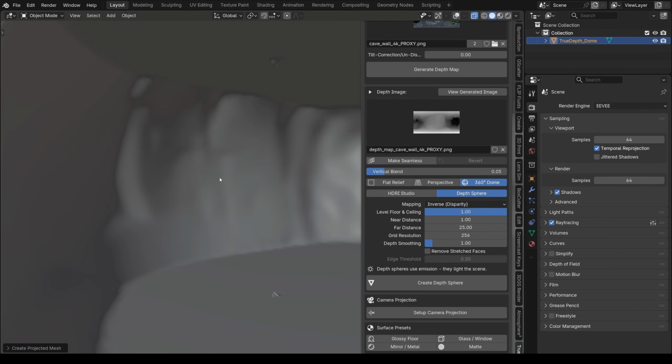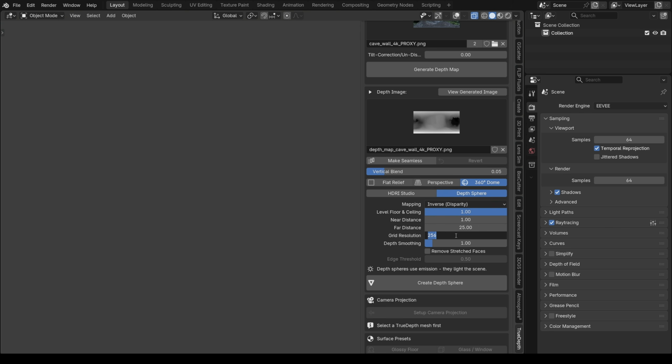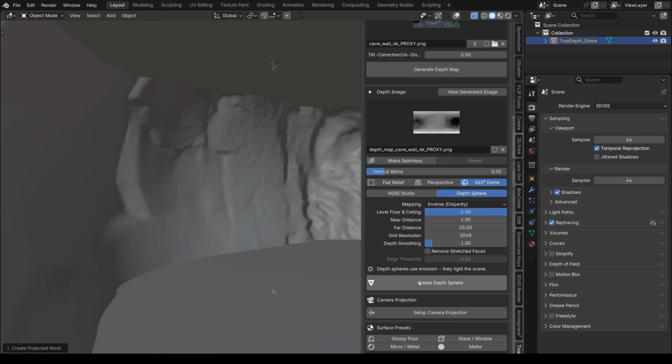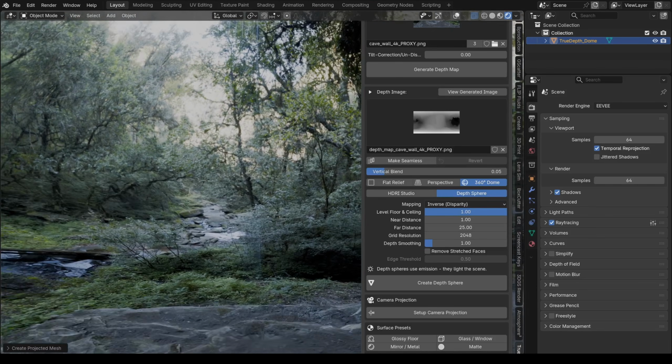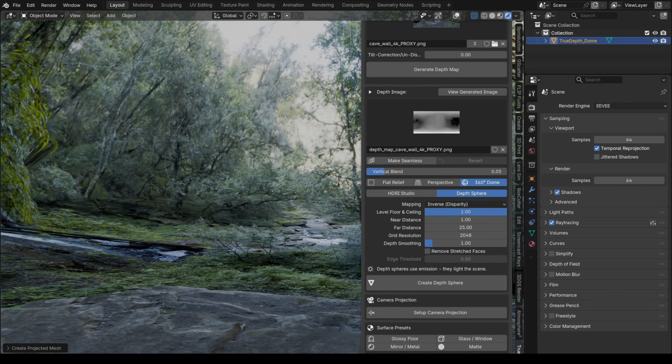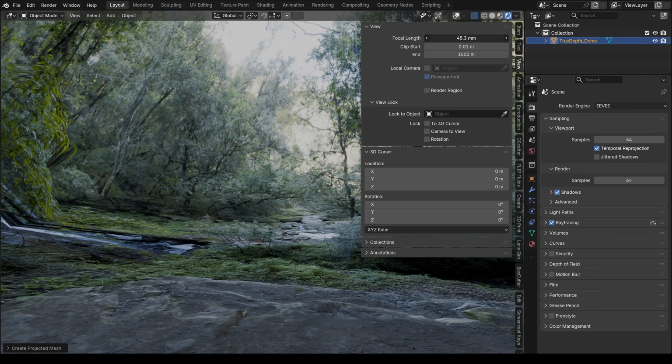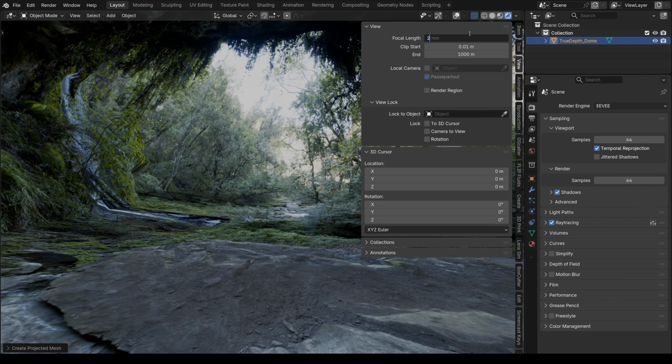The default resolution isn't going to be tremendous, so if you want to crank it up, increase the grid resolution a bit, all the way to 2048. Create. Now it should be slightly crispier. Not that it matters much here though. And technically, now we can navigate around our mini scene. So that's how it works.